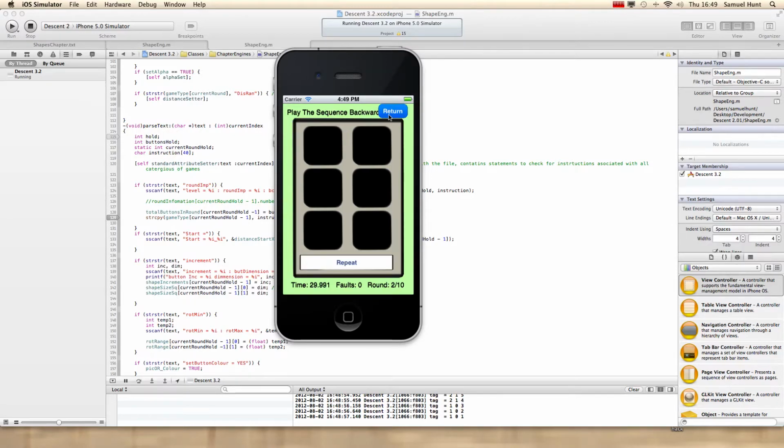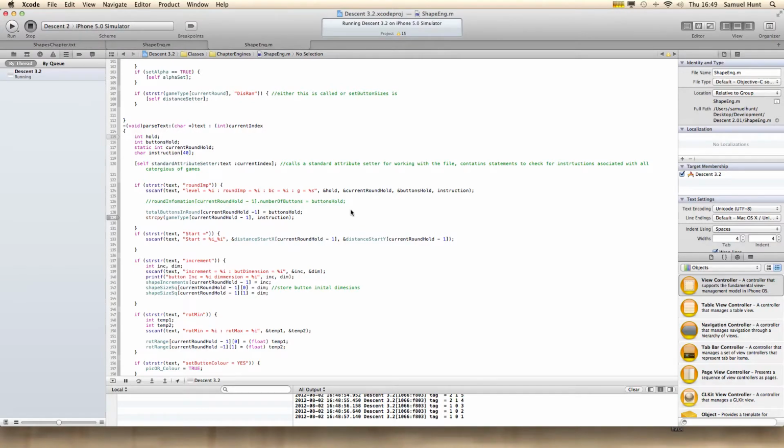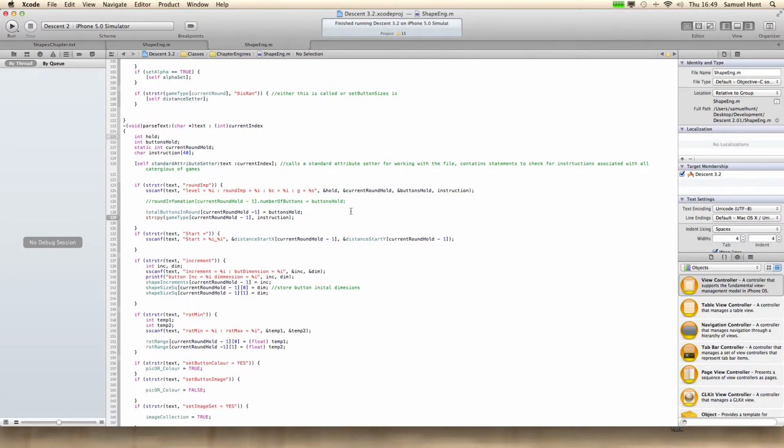Right, I don't know if I can return. Oh, why don't any of my return buttons work? Well, I have to close the app down again now. I think you've seen enough of the app, to be honest, for a nice little preview of it.